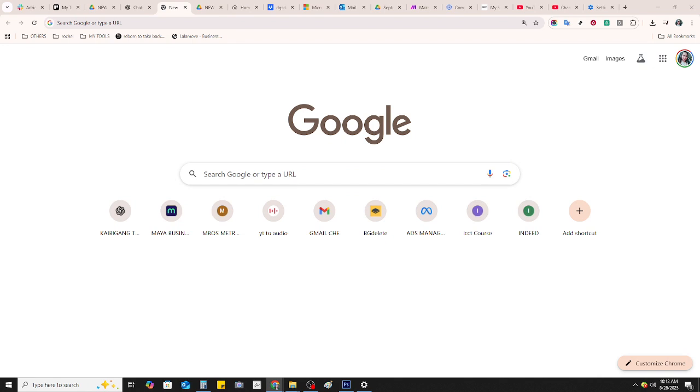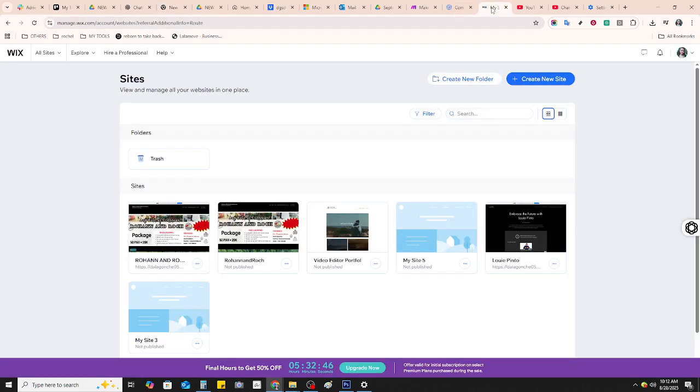First, you'll need to log into your Wix account. Head over to wix.com where you can easily sign in with your credentials. Make sure to have your login information ready as this will help streamline the entire process. Once you've logged in, you'll be directed to your account's main dashboard.